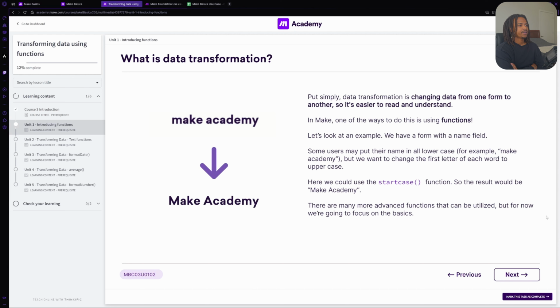Put simply, data transformation is changing data from one form to another, so it's easier to read and understand. In Make, some of the ways to do this is using functions. Let's look at an example. We have a form with a name field. Some users may put their name in all lowercase, for example, Make Academy. But we want to change the first letter of each word to uppercase.